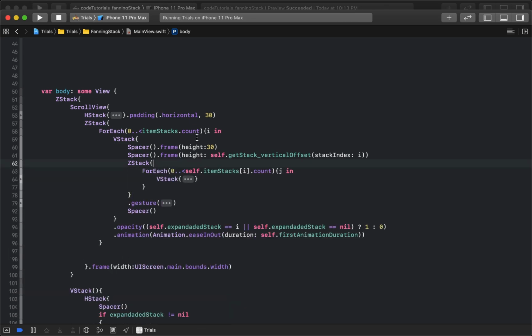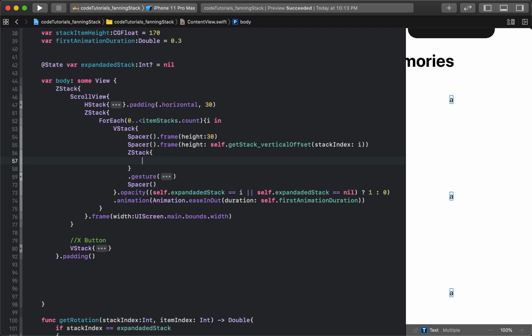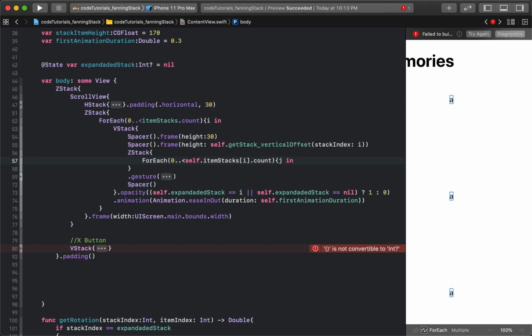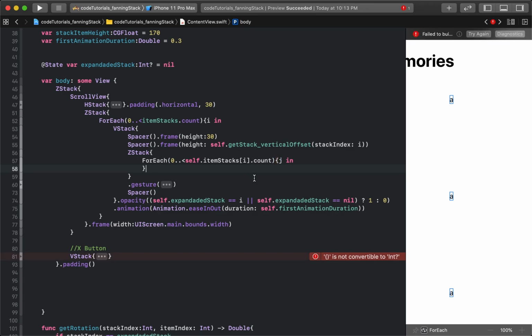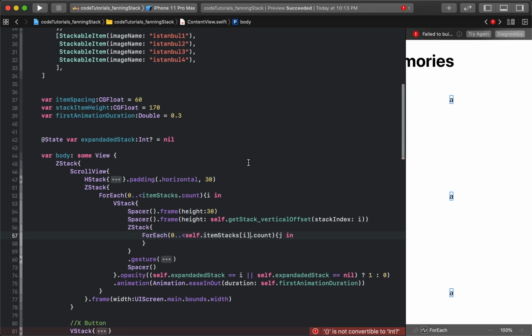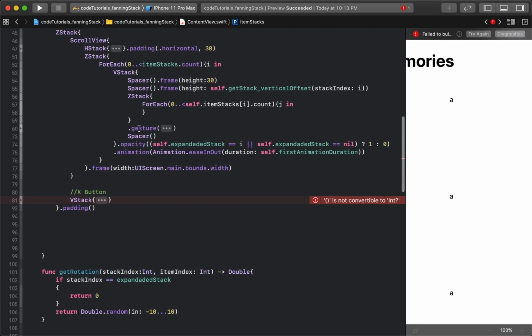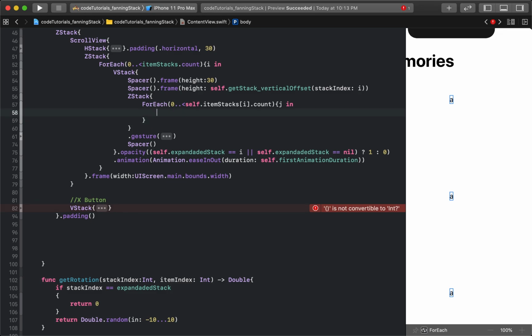ZStack. So inside that ZStack now, I'm going to do another ForEach. And this ForEach, I'm going to copy it and we'll talk about it. This ForEach now is running through each item in each stack. So when I do the first one, I'm running through 1, 2, 3 stacks. And now for each of those, I'm running through their items, these stackable items. So I'm going to refer to each item, or the index of each item, using j in the closure.